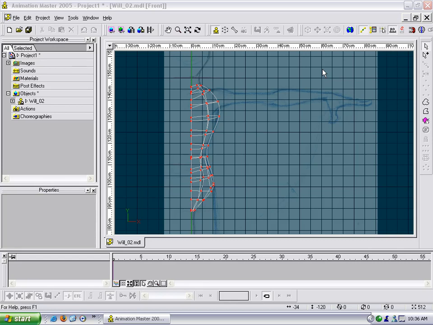Alright, welcome to the second part of the character modeling tutorial for Animation Master. In this tutorial I'm going to build the arm minus the hand, and we'll go from here. So in the last tutorial I created the torso, and in this one I'm going to create the arm.